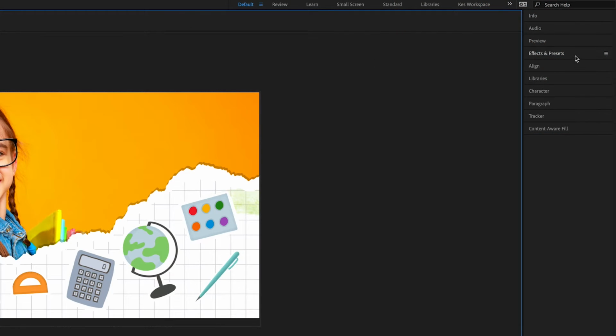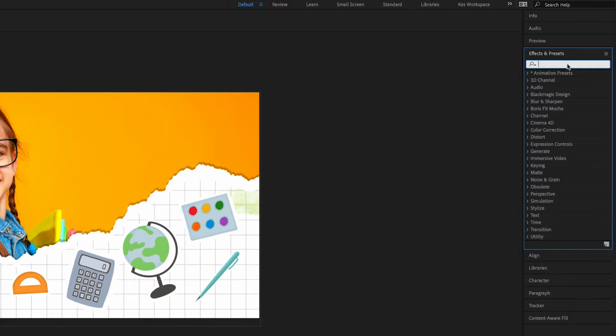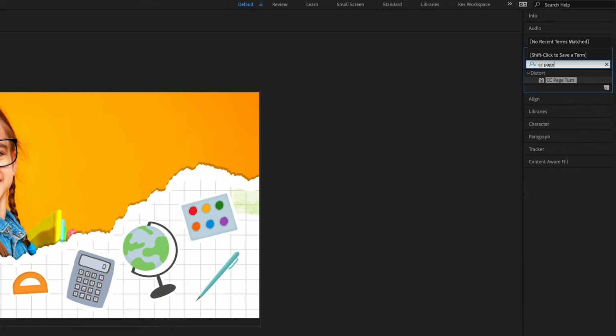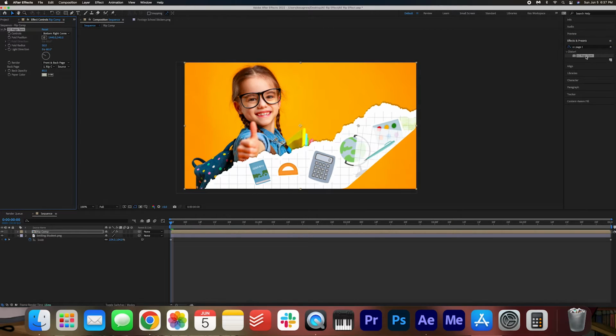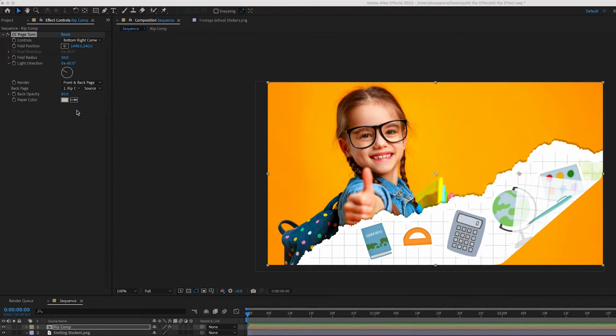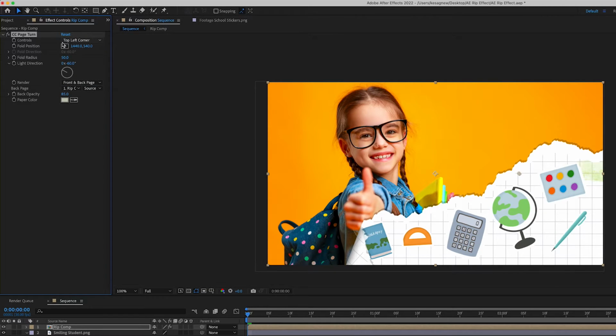We're going to go to Effects and Presets, and we're going to search up CC Page Turn right here. With the rip comp selected, we're going to double click the effect to apply it. All right, and we're going to adjust some of these settings here. Beside controls, we want to change it to top left corner. We're going to click the fold position, little compass here, and we're going to move it to around here.